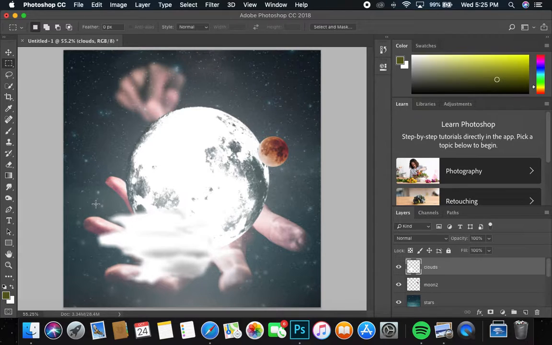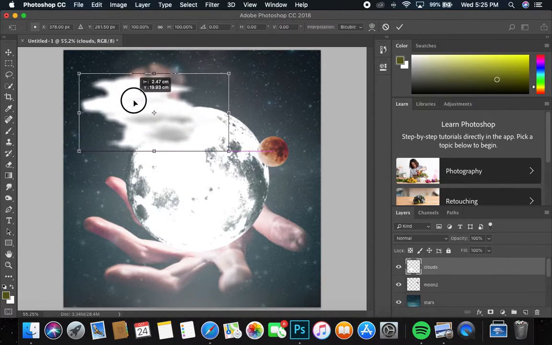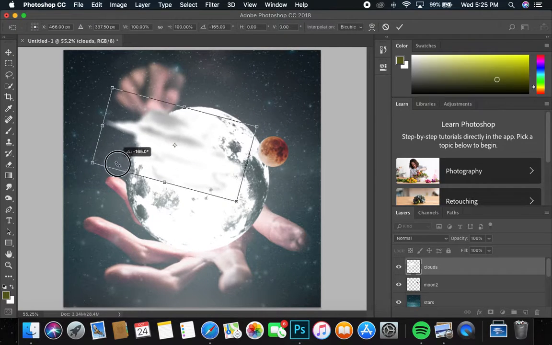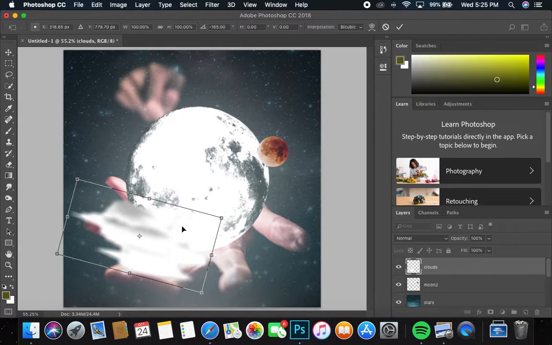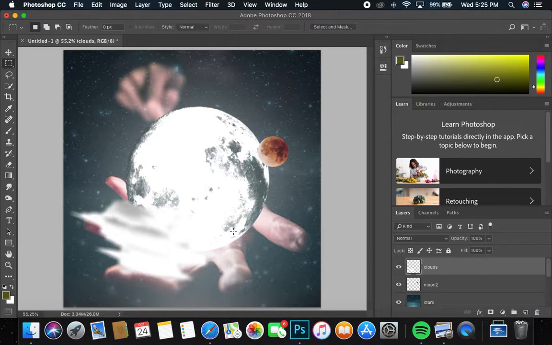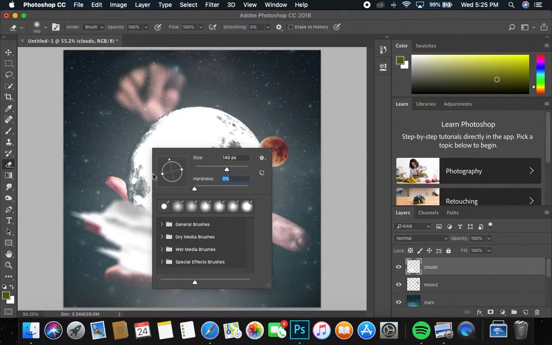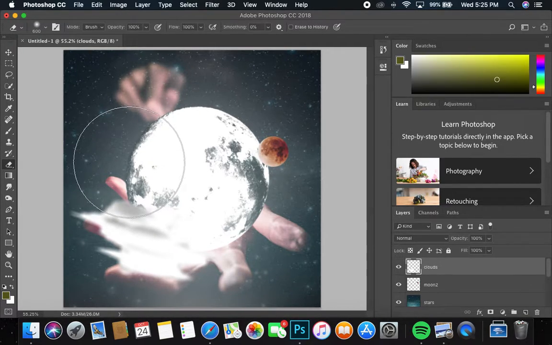Okay, well, let's move it around and see if it'll look better somewhere else. Okay. Maybe use the erase tool with a hardness of 0. Can go around the edges as well. And play with it. Okay.